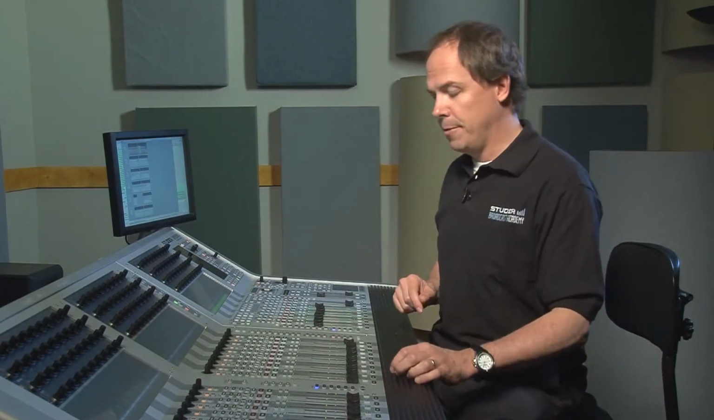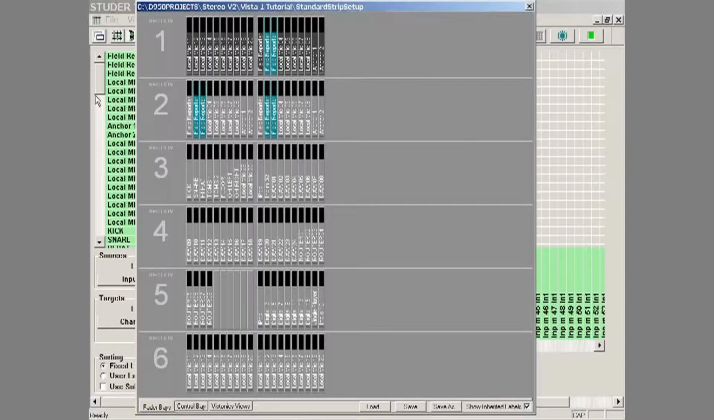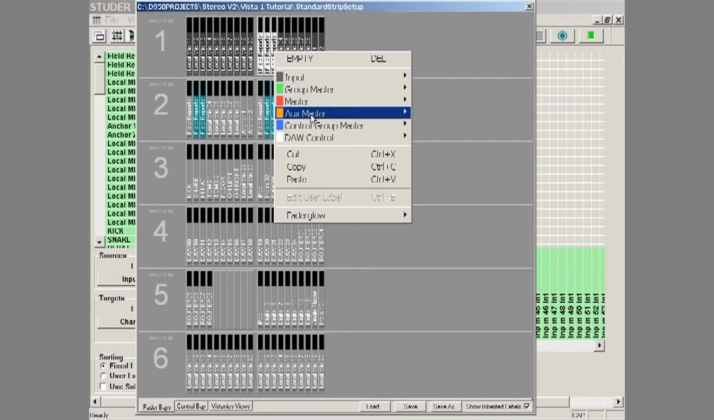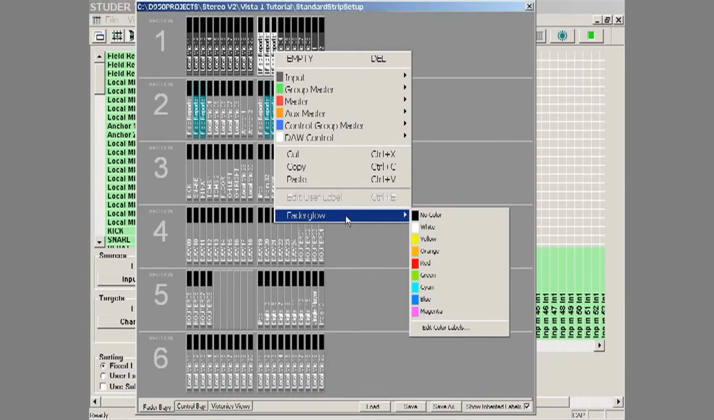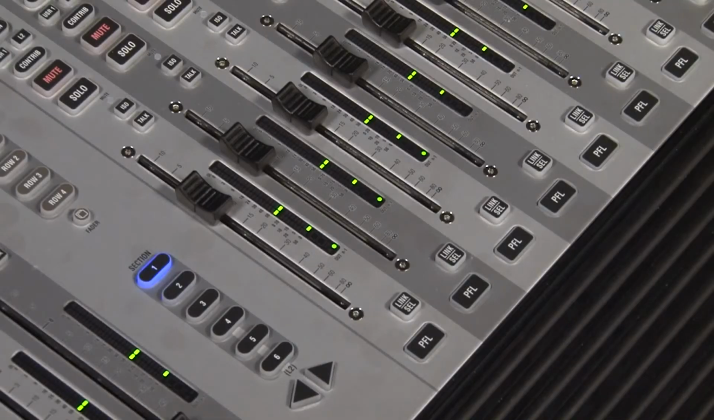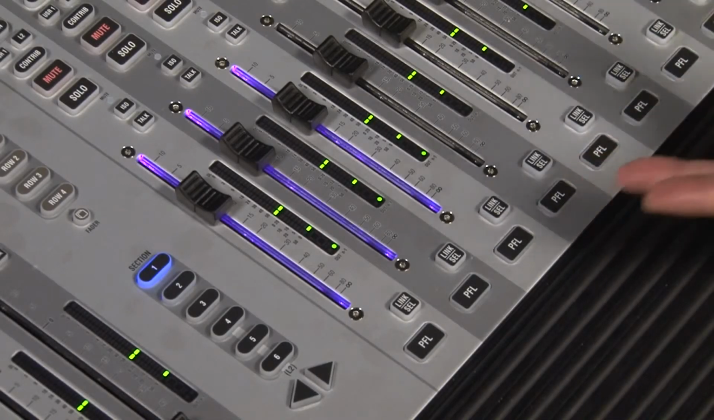So for this example, we'd go to strip setup. Here's all our channels on our strip. And then I'm going to go for our field reporter. I'm going to select them here. I right click. I then go down to fader glow, and then I choose what color they are. I'm going to choose magenta, and there they are.